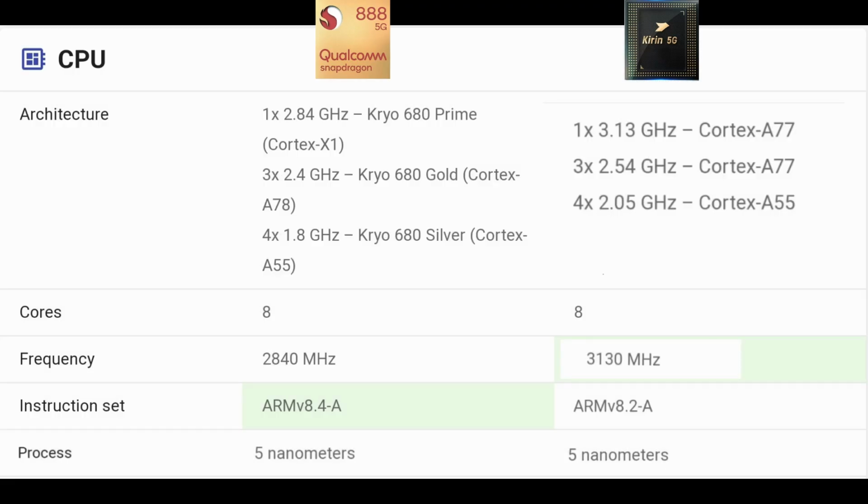Starting off with the CPU comparison, as you can see, in the architecture of Snapdragon 888 there are three clusters in this processor. The first cluster consists of one Cortex X1 core. This is the latest Cortex technology, and all of these are based on Kryo 680, and this is clocked at 2.84 GHz. This is the prime one. The second cluster consists of three Kryo 680 cores. That's the Cortex A78 clocked at 2.4 GHz. The third cluster consists of four Cortex A55 cores clocked at 1.8 GHz.